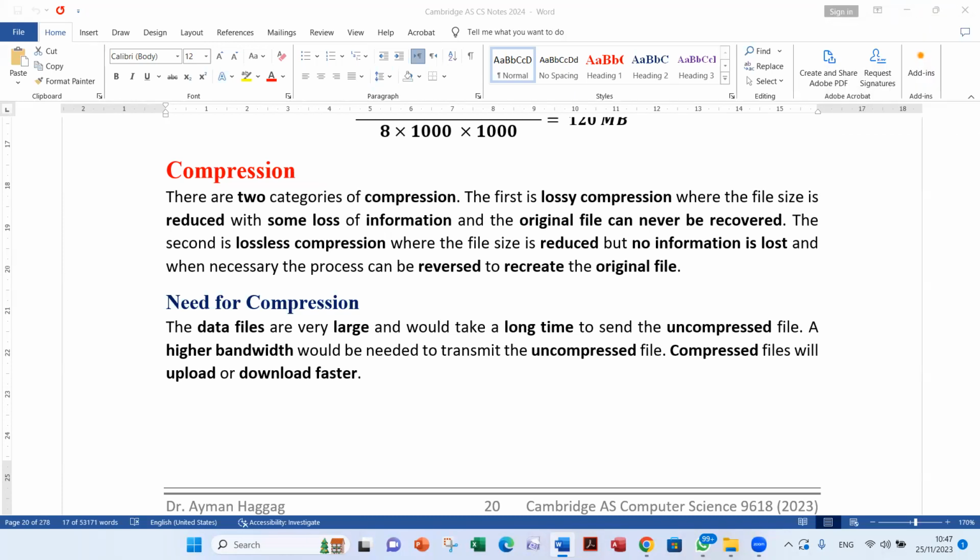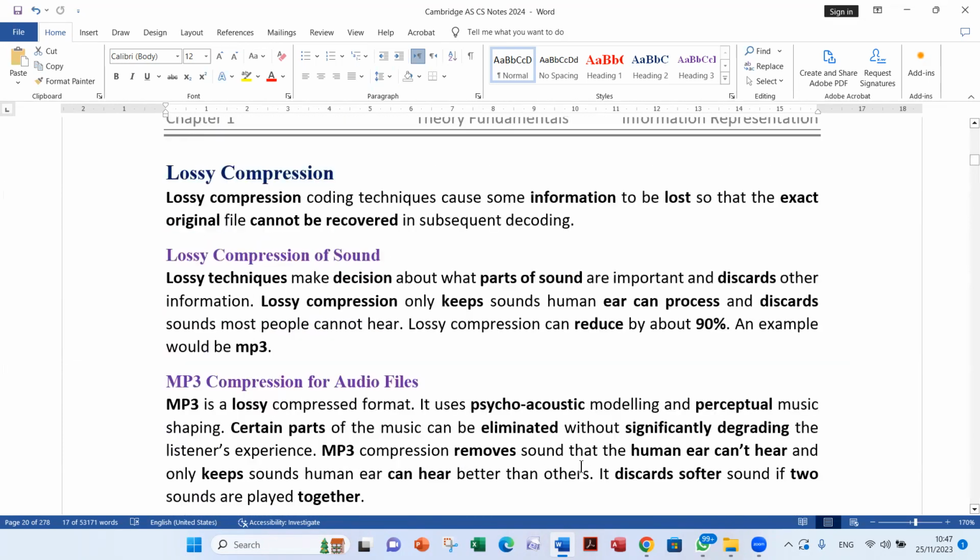Higher bandwidth, especially if you are uploading or downloading through the internet, will be needed to handle the uncompressed file. A compressed file will download and upload faster. Okay, so that was an introduction about the necessity for doing compression.